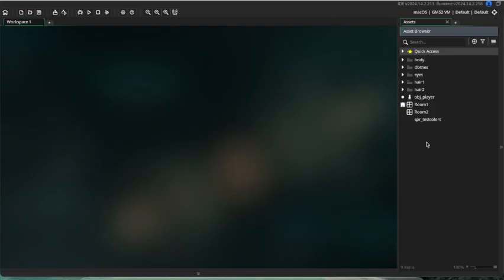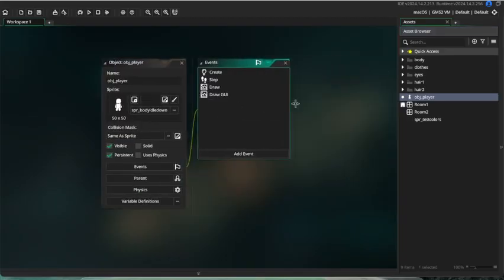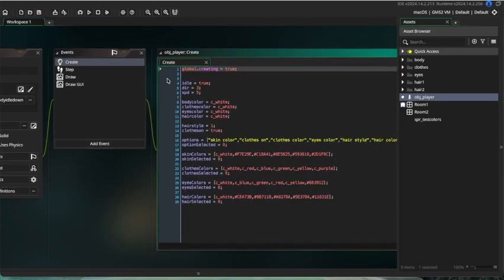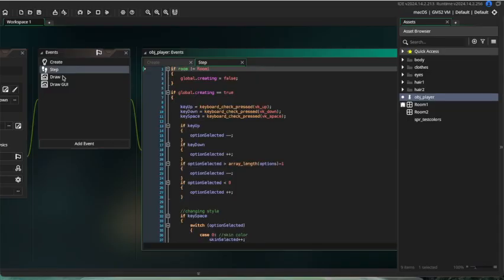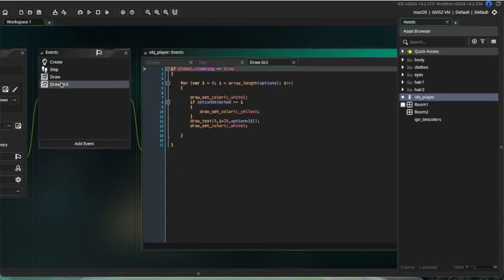But I'll show you the code as well. Sorry, my cat is in the background here. In the create event, you have global.creating equals true. This is just to tell the object if we're creating or not.